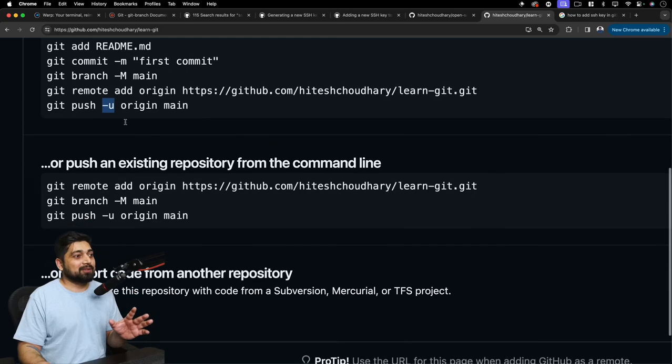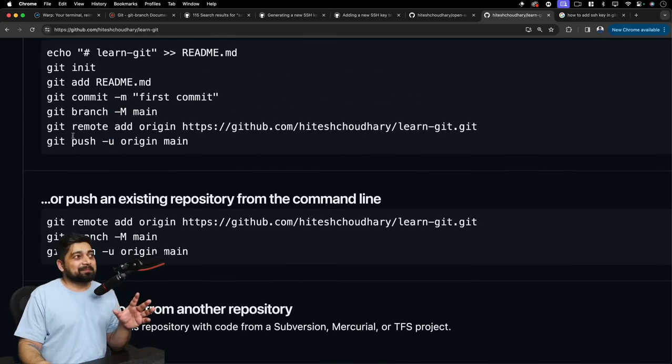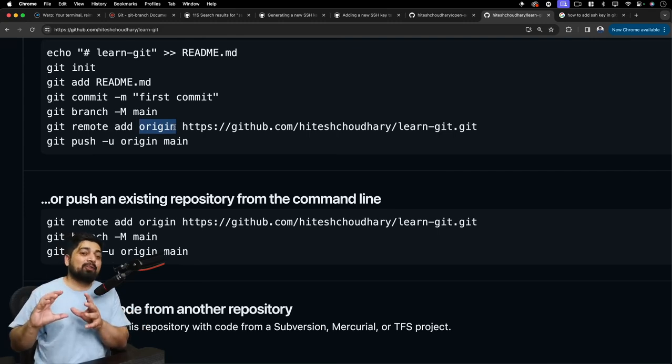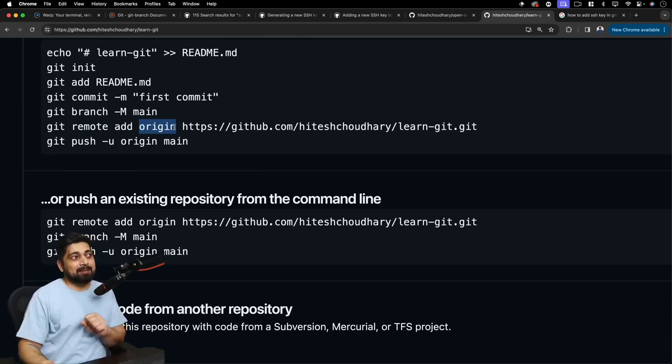Oh, you are not able to see this. There we go. So this is where it is. Okay. So this remote add is origin. This is the name of, you can say branch, not really correct, but you can say it as branch. So the name of this repository on GitHub is origin.